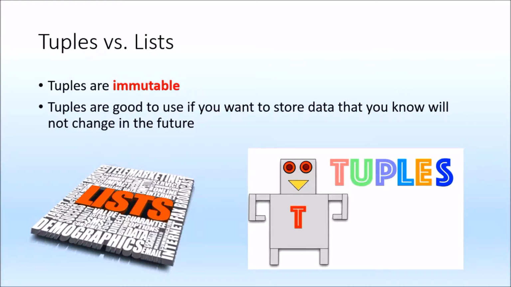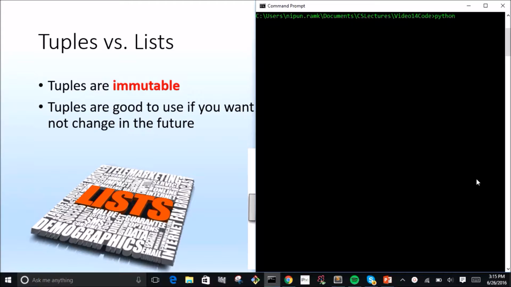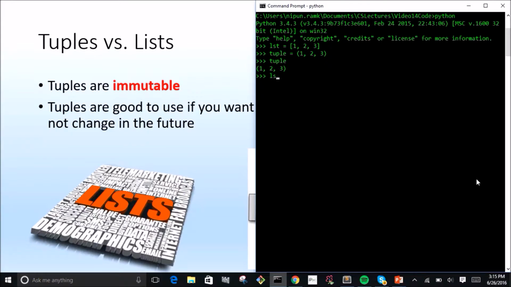So to show you a demonstration of this, let's go into command prompt. I'm going to run Python, and let's say I define a list being the following, 1, 2, 3, and I define a similar tuple being 1, 2, 3. Okay, so my tuple looks like this, and my list looks like this. We know from earlier that we can mutate the list by doing the following. If we want to make the first element 10, we can do that easily, and we've changed the list.